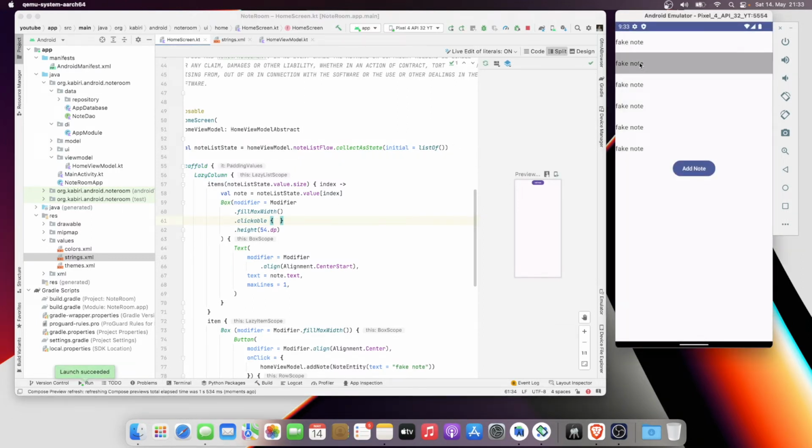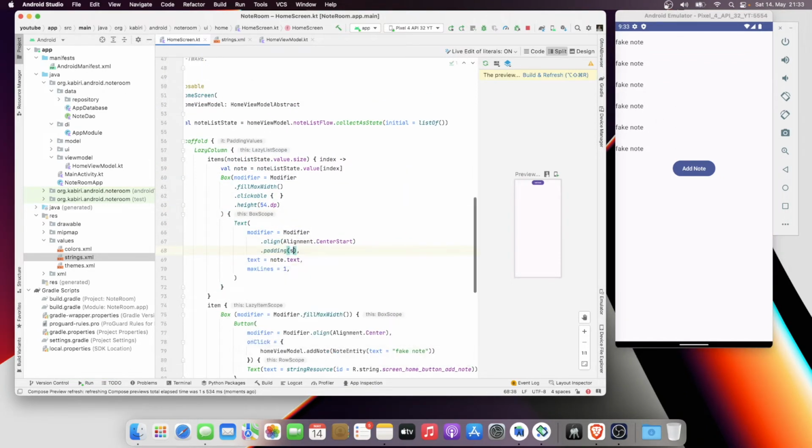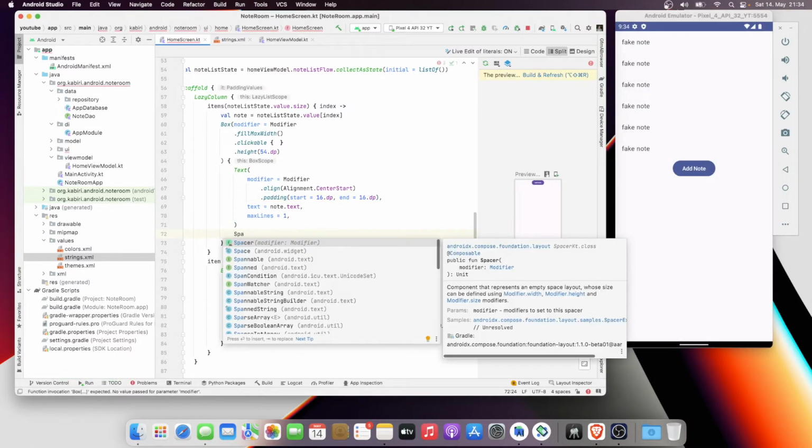Alright, first it's clickable. Let's add some padding now. Start 16 dp, for end the same, and that should work. Yeah, it doesn't look the best, but just the minimal for now to make use of Room in this project.